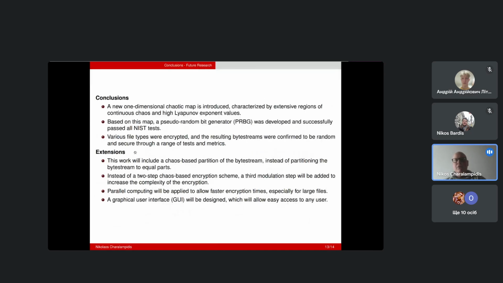And to finally finish this presentation, we have introduced a new one-dimensional chaotic map that has large regions of constant chaos and high Lyapunov exponent values. Based on this map, we have introduced a pseudo-random bit generator, which successfully passed all the NIST tests. And we successfully encrypted a variety of file types, and the resulting byte streams were confirmed to be random and secure through a range of different tests and metrics.